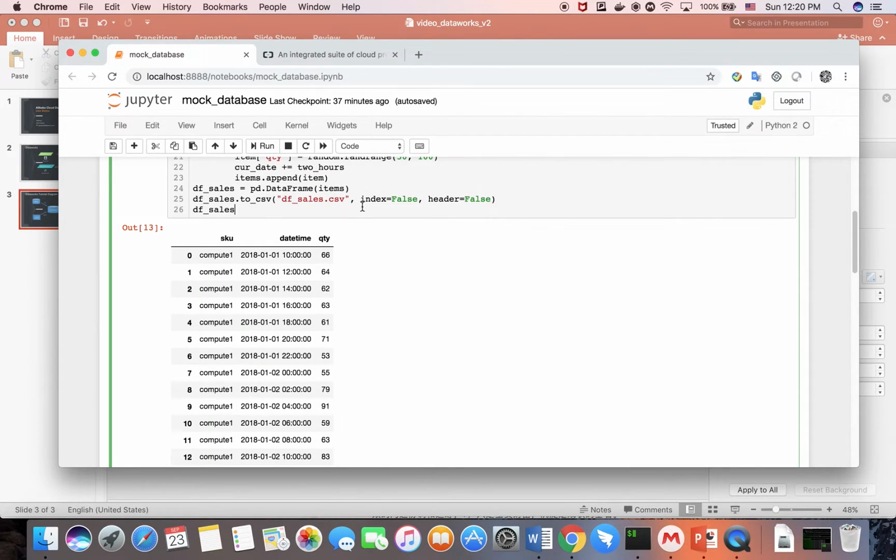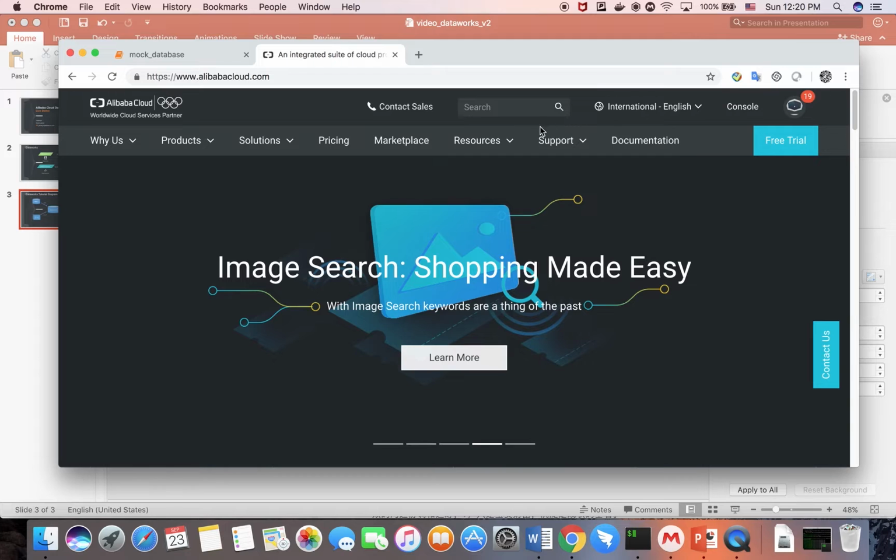So in order to do this demo, I have to prepare a mock database, and I mock a small database for the sales record. There are three columns: the SKU, date time, quantity. SKU means the name of the product. Date time means at what time the product has been sold. The quantity is how many items have been sold. So now I have this CSV file, and then I can initialize the tables in DataWorks.